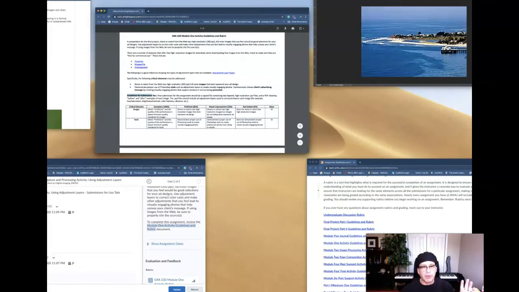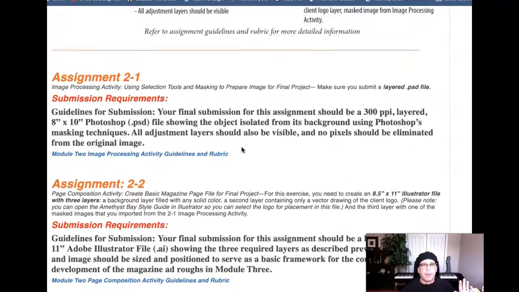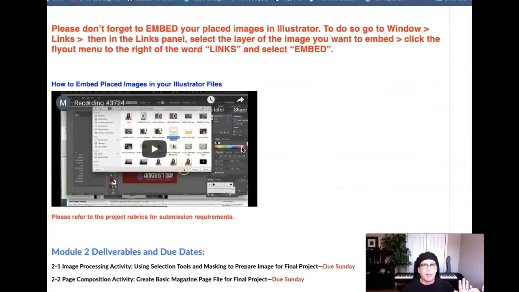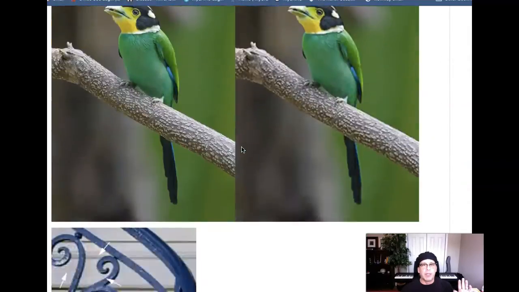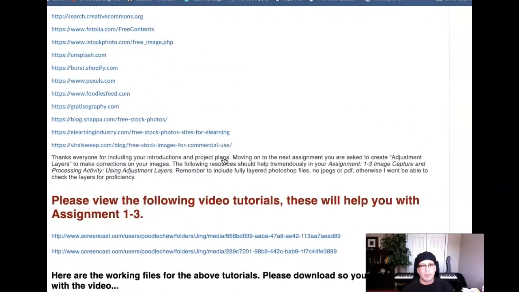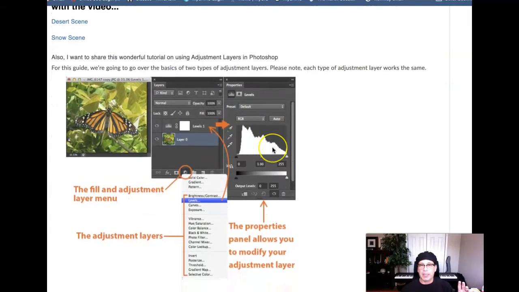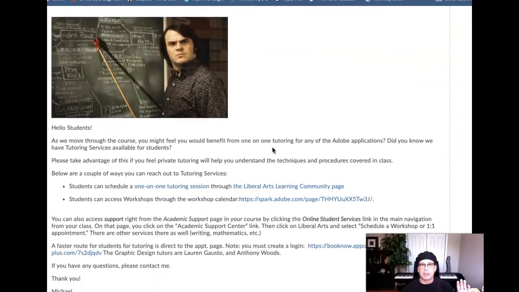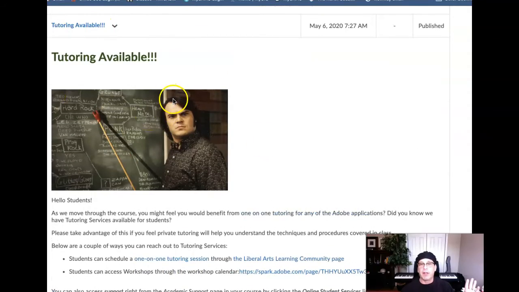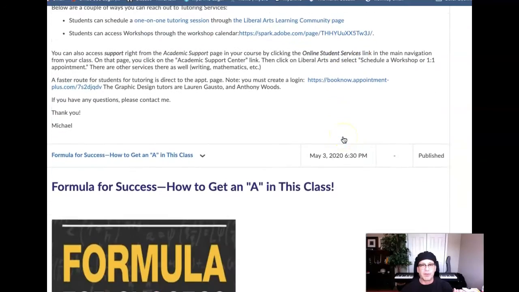Now, if we go to the course announcements, we can see right up here, assignment 1, week 1, checking in. That's a really important video right there, but also this announcement shows you how to do adjustment layers. Okay, exactly what I just showed you. By the way, there is tutoring available. So if you want to get yourself a tutor, I have all sorts of students getting tutors, and it works out great. They really work out well. But there's your information. If you have any questions, let me know.